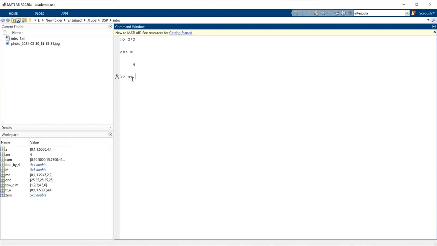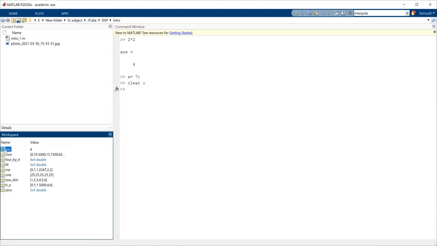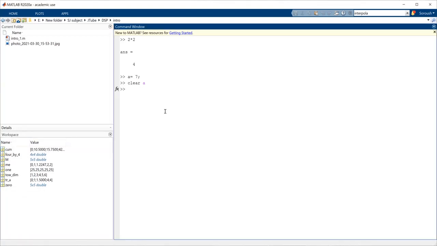For example, a is equal to 7, and you see here the value and the name. This is the workspace. You can call anything that you have here. For example, you can clear anything from the workspace, and a is cleared here. You can also manually select it here and click delete, and done. You can write the clc function to clear everything in the command window, and you can also use clear to clear all the variables that you had.